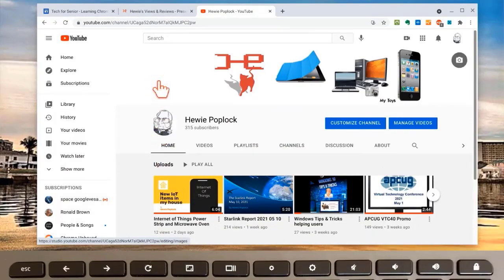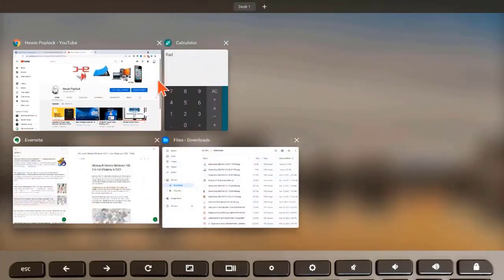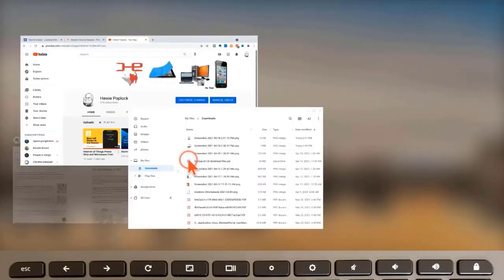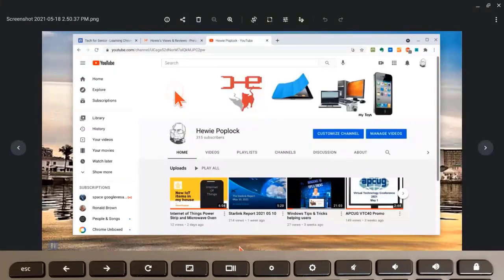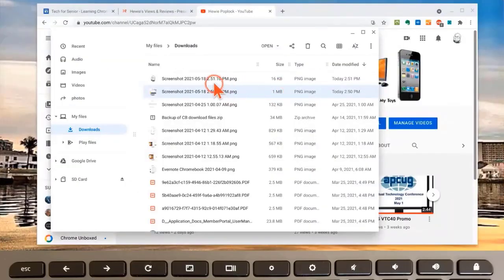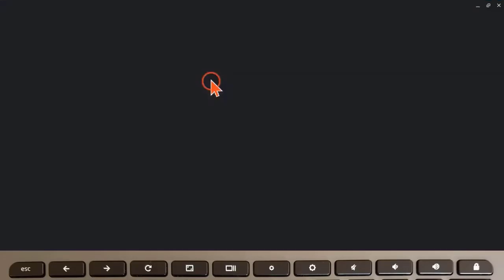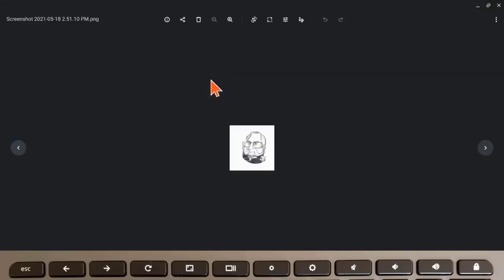Next, we'll go back to the desk and go to our files, and then our downloads. We're going to take a look at the two screenshots that we took just to see that that's what happened. When we click on the first one we took, it was a full screenshot. Then let's look at the next one, and that's going to be the caricature. And there it is. That worked.